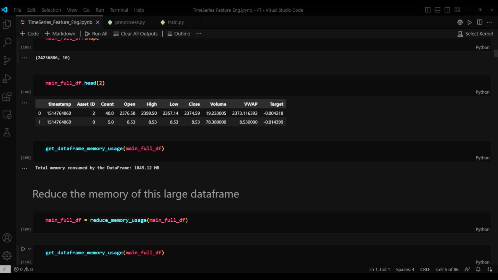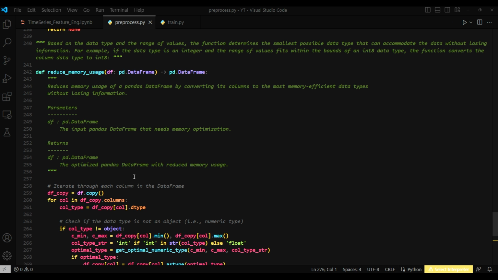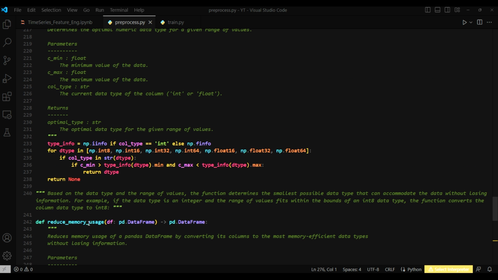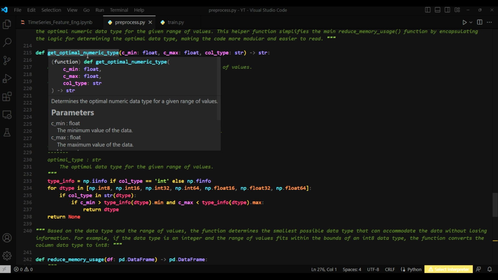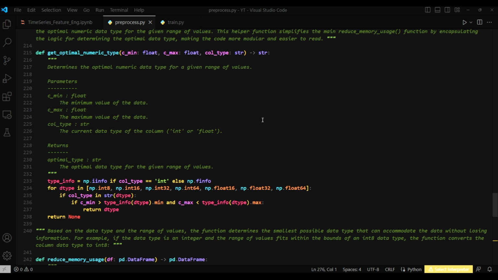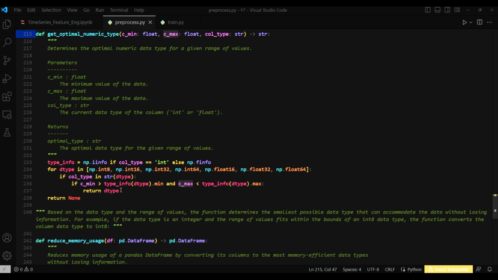And for that, I have another little util method called reduce memory usage, defined in the preprocess Python file. Okay, so let's go through this method very quickly. This method as well uses another small method, which is get optimal numeric type. This will just determine the optimal numeric data type for a given range of values. It takes a couple of parameters: the first one is a minimum number, then a maximum number, and then the column type.